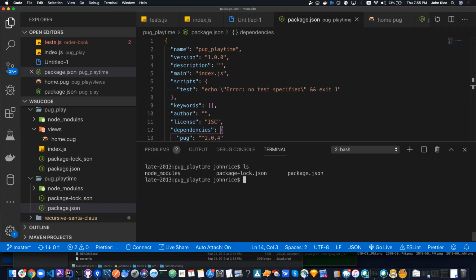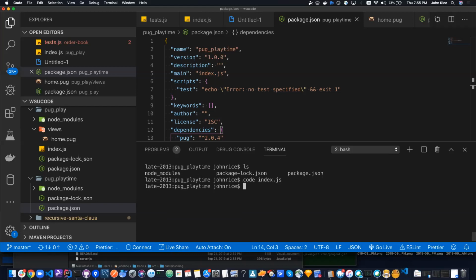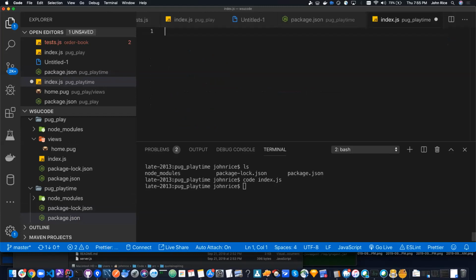I can do an ls. For those of you on a Mac, ls is like dir, list directory. Nothing's in here. I need an index.js file. To do that, I can use the touch command, or I can do a code command. I can touch index.js, and then I get that place.